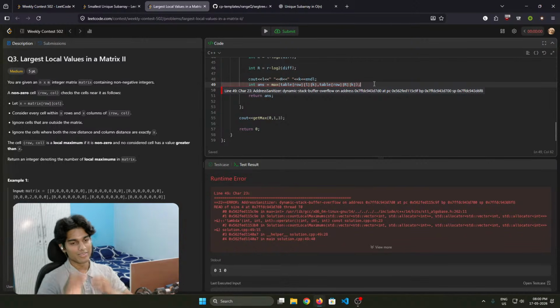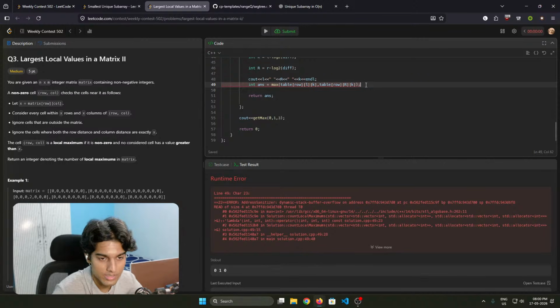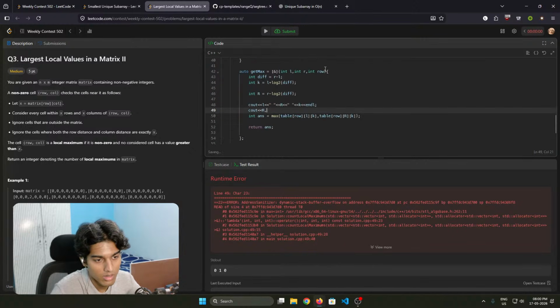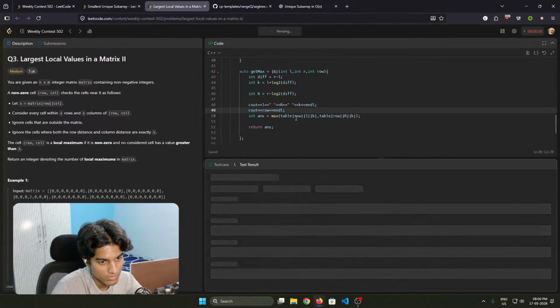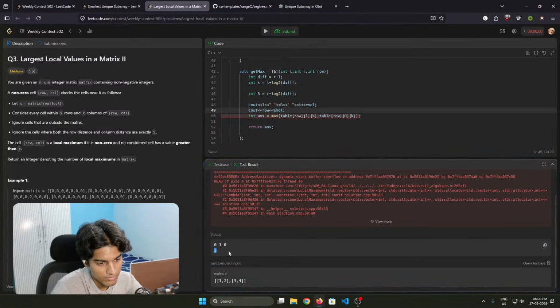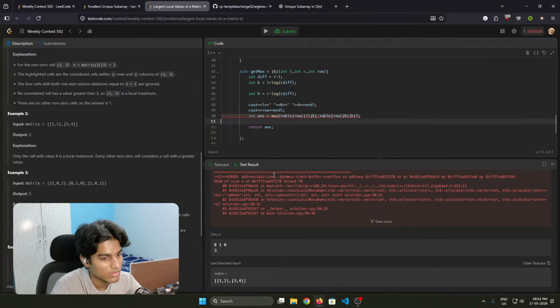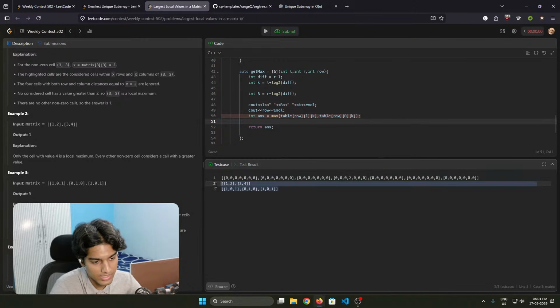What is the problem? What is the issue? All the indices are accessible. A row, right? Three is accessible. Oh, there might be some other problem. Oh, let's reset the test cases. There we go.